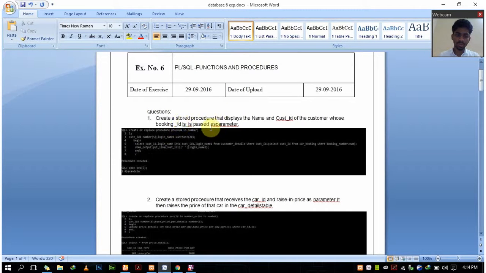Create a stored procedure that displays the name and the customer ID for the customer whose booking ID is passed as parameter. Now I created it. This is the syntax for creating a PL/SQL procedure: create or replace procedure, and the procedure name, and is, begin, declaration, customer ID declared, and begin, and select the customer ID, login name into customer ID, login name from customer details where customer ID.